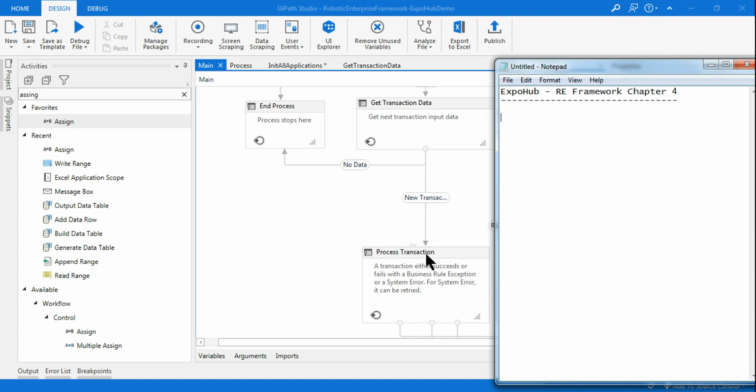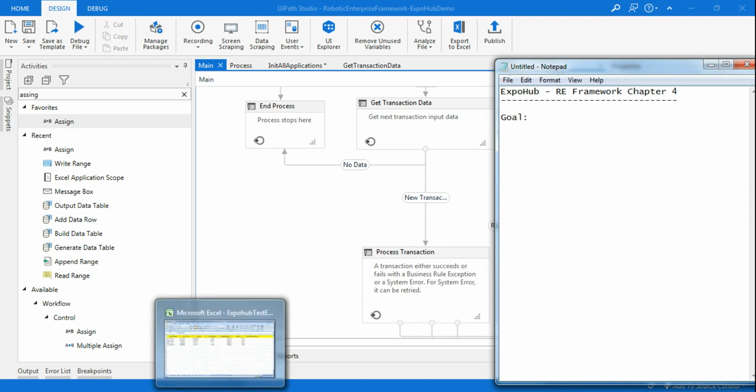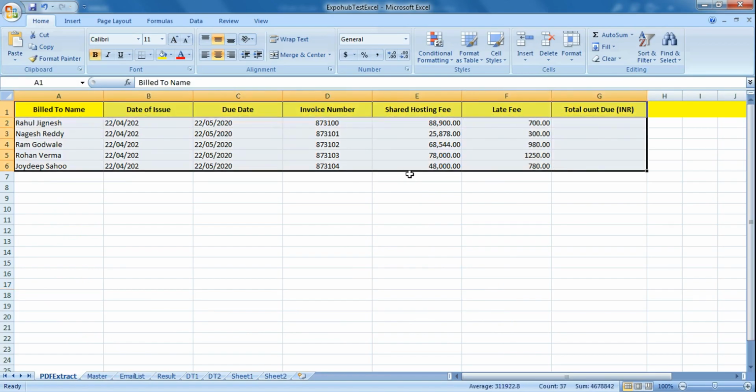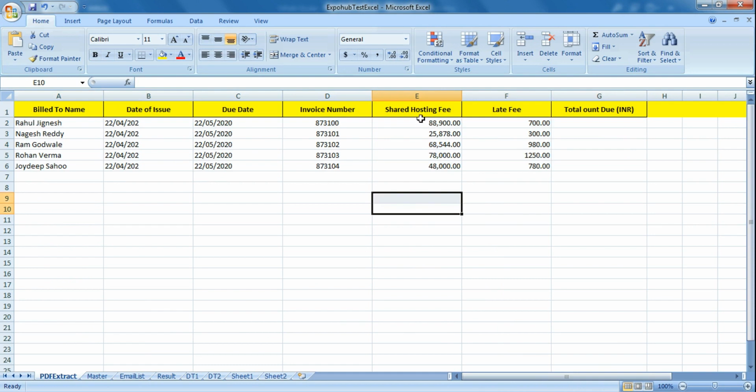Let me show you what we are going to achieve. Let me show you the goal of this REFramework. This is the Excel file. From this Excel file, I would like to calculate the shared hosting fee and late fee. I want to upload all this data to an Orchestrator queue, and then sum these two up. For example, if I calculate these two, the total amount is somewhere like 89,600.